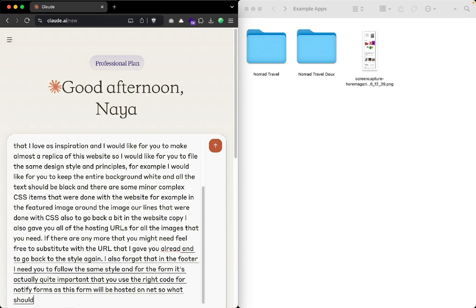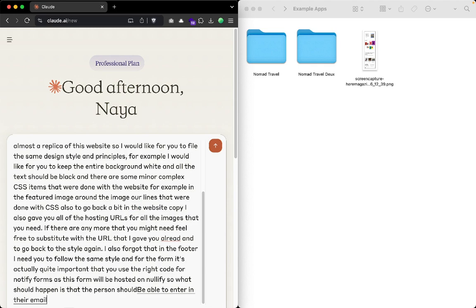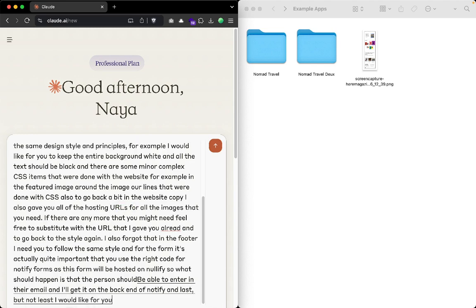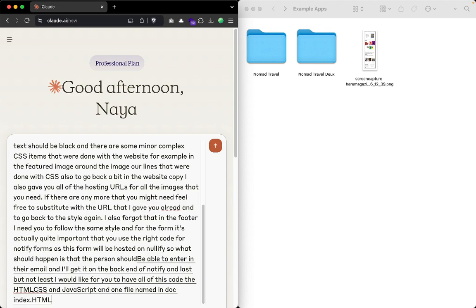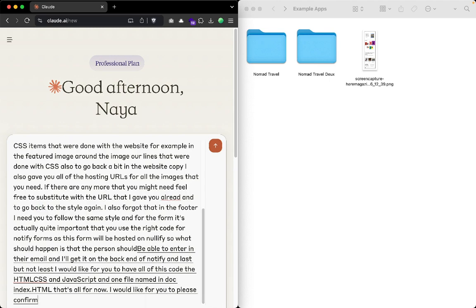So what should happen is that the person should be able to enter in their email and I'll get it on the back end of Netlify. And last but not least, I would like for you to have all of this code, the HTML, CSS, and JavaScript in one file named index.html. That's all for now. I would like for you to please confirm that you understand my requests here, and then we can proceed with making the website.